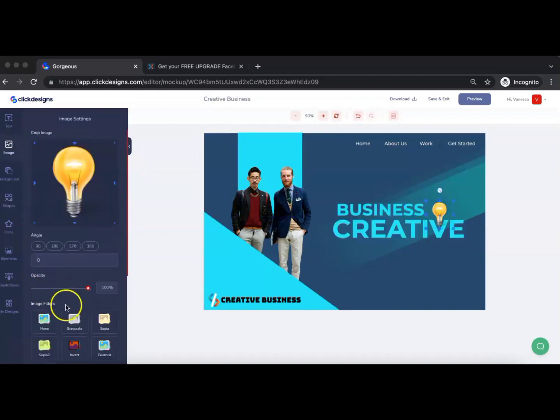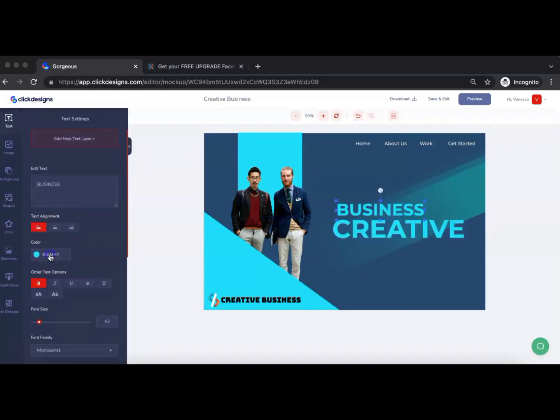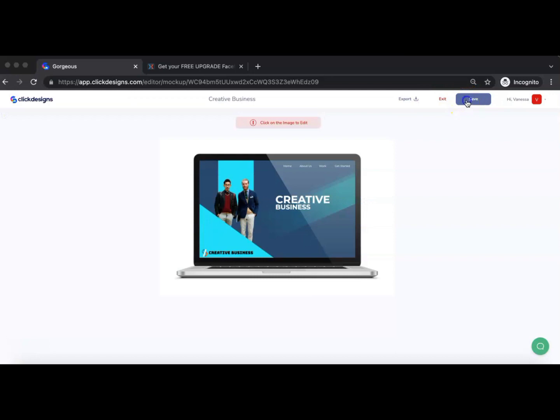I would delete this. Right, let me just change because I think this is better if the font color is white. Now I would just make sure that these text layers here are aligned with each other. Once everything is complete, just click save and exit.